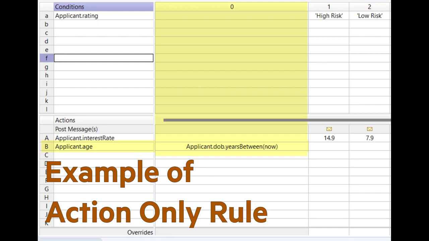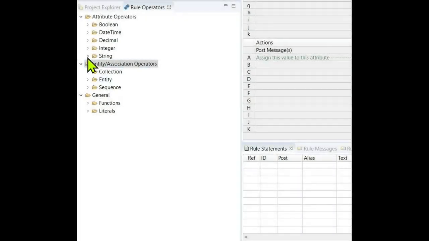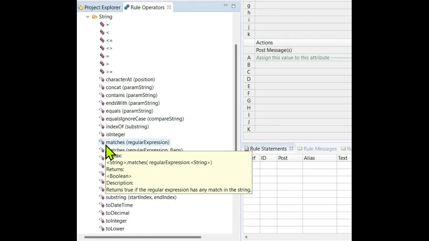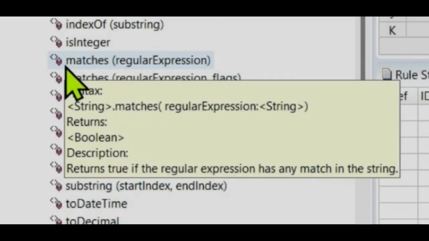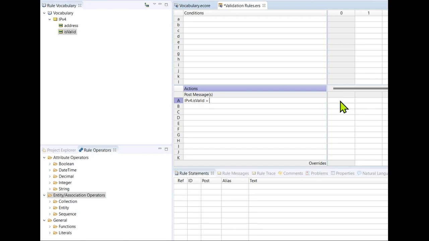Action-only rules, defined in the 0 column, have no conditions that need to be met for the rule to be triggered. Rules using the regular expression operator to evaluate whether a string matches the expression are implemented in an action-only rule because the conditional aspect of this rule is built into the regular expression. We'll drag in the Boolean attribute first, followed by the equals sign. This syntax means we're assigning a value to the attribute before the equals sign. In this case, the Boolean attribute is isValid.